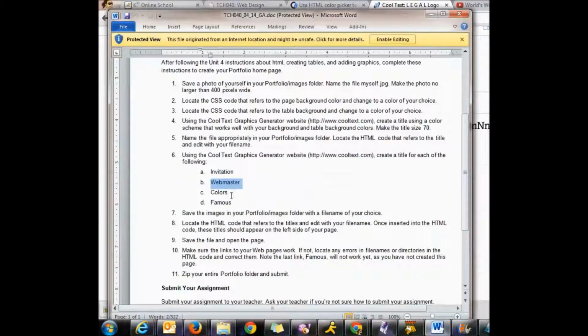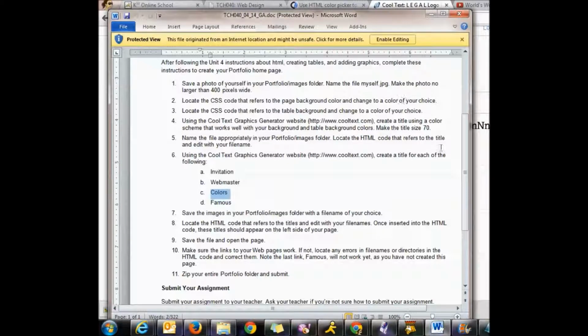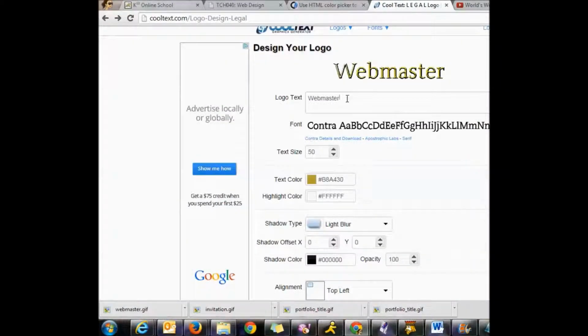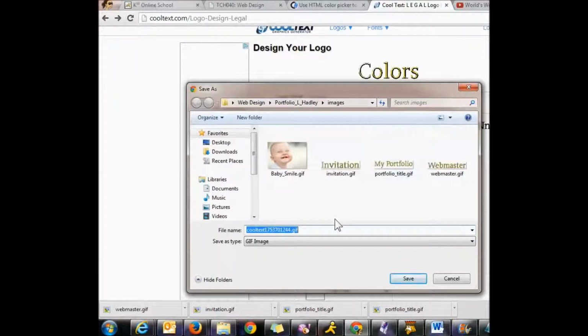Okay, what's the next one? Colors. Right click copy. Come back here. Right click paste. Backspace over that C there. So I'm going to name this one colors. So right click copy. Save image as. So I can call this one colors with a little c.